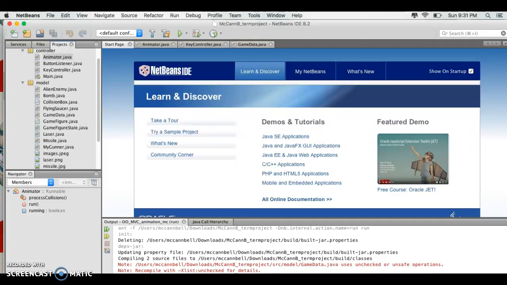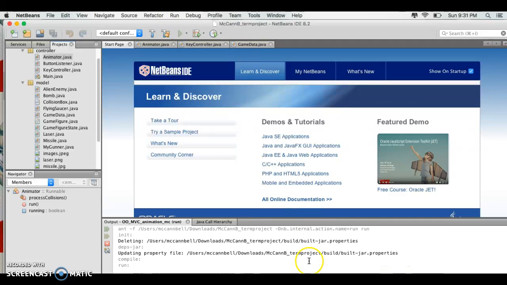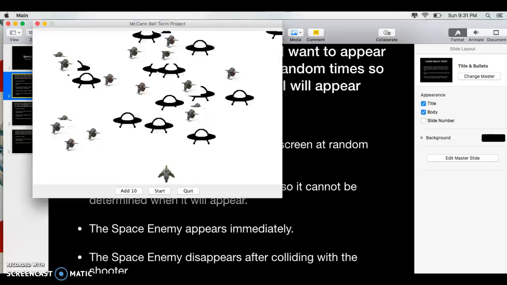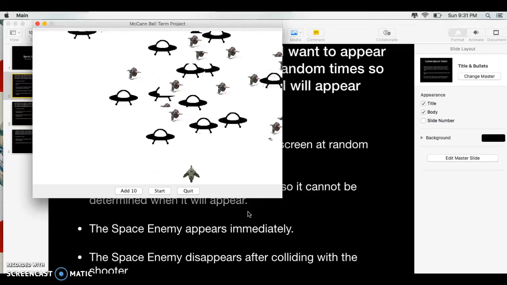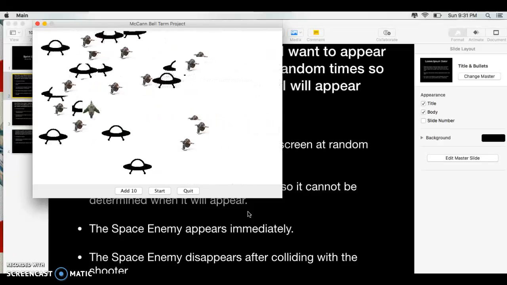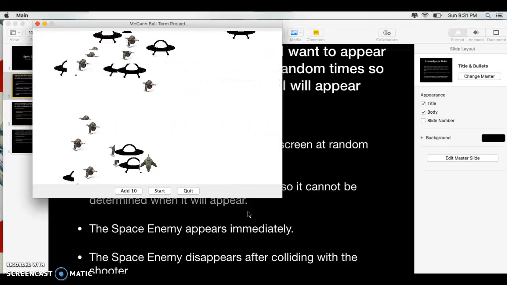So to demonstrate that, I'm just going to run the project. And we'll pull this up. Let's see, they appeared immediately, randomly. And you'll notice that anytime I collide, they will fall down.